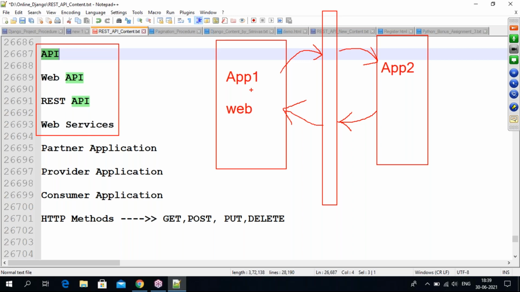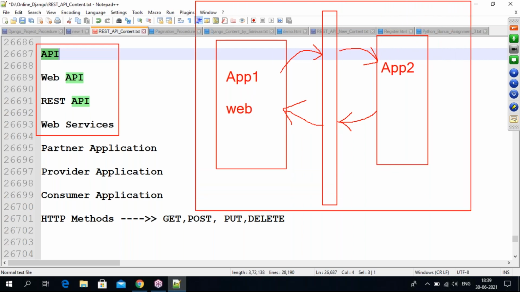Simply, using the REST principles, if we are developing any APIs, then those APIs we are calling the REST APIs. Okay, so next, web services, guys. This is also the same, only the term is changing. In an interview, if they ask any question, you need to draw a diagram like this one and explain, guys.